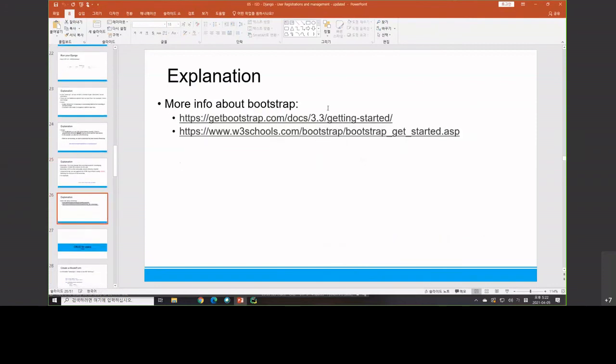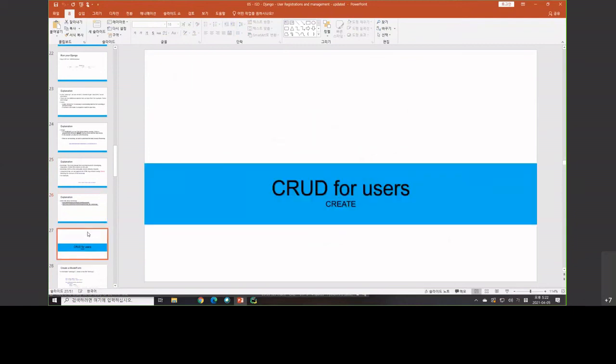If you want to know more about Bootstrap, those are the links. Maybe on the next PowerPoint, I will explain a little bit about the concept of Bootstrap. That's all for now. Any questions, comments?